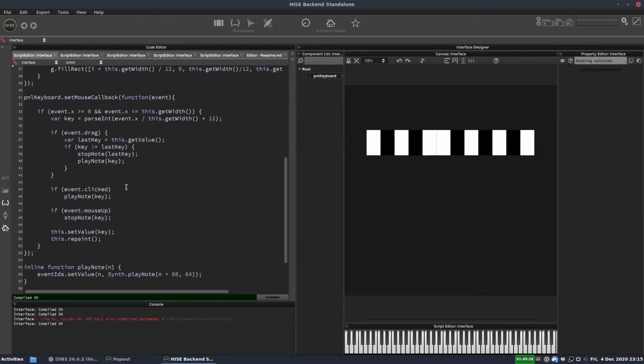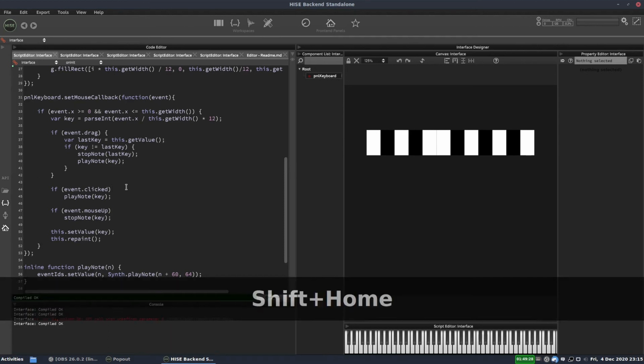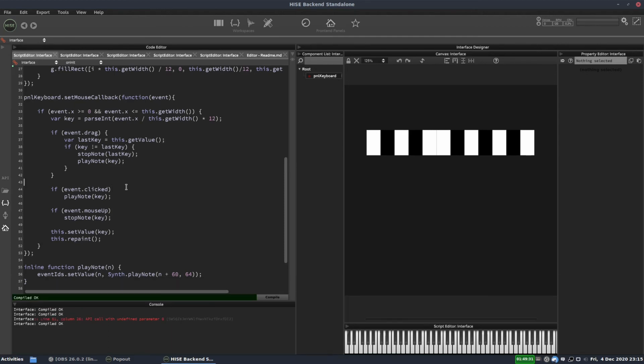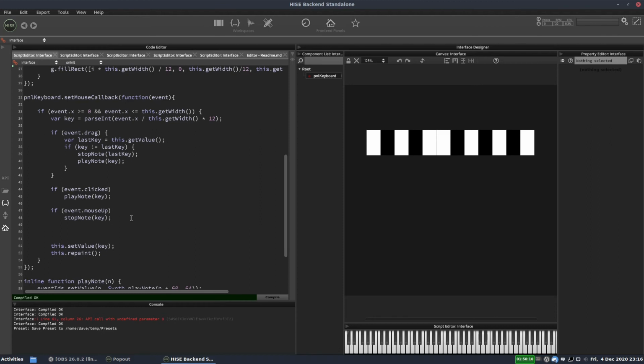Yeah, so that works. For now, that solves that problem, and we can move on to the next bit. So what we can do now is we can actually have a hover event as well. So when we hover the mouse over, we'll change the color of the keys. So we'll go back to the mouse callback.